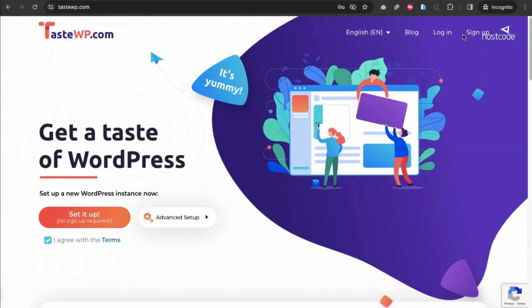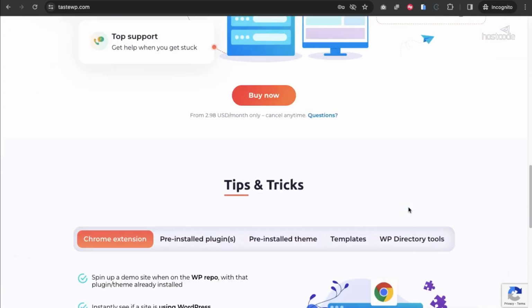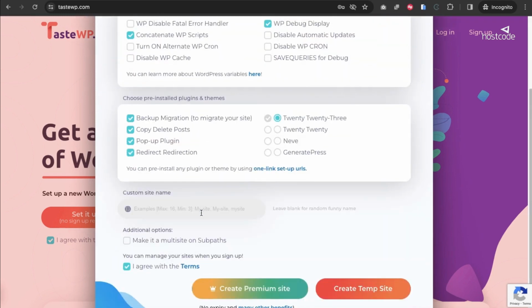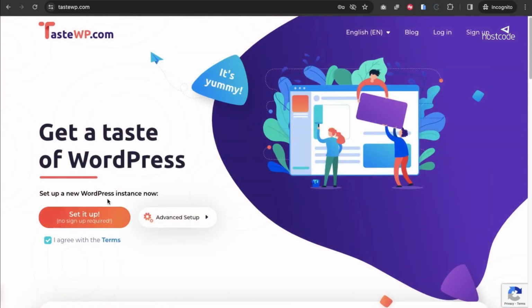If you want more control over the setup, you can use the advanced setup option. For this quick demo, we'll stick with the easy option, that is, set it up. And we'll show you about the advanced setup in a later video. Click on I agree with the terms, and then click on the set it up button, and then give it a few seconds to work.